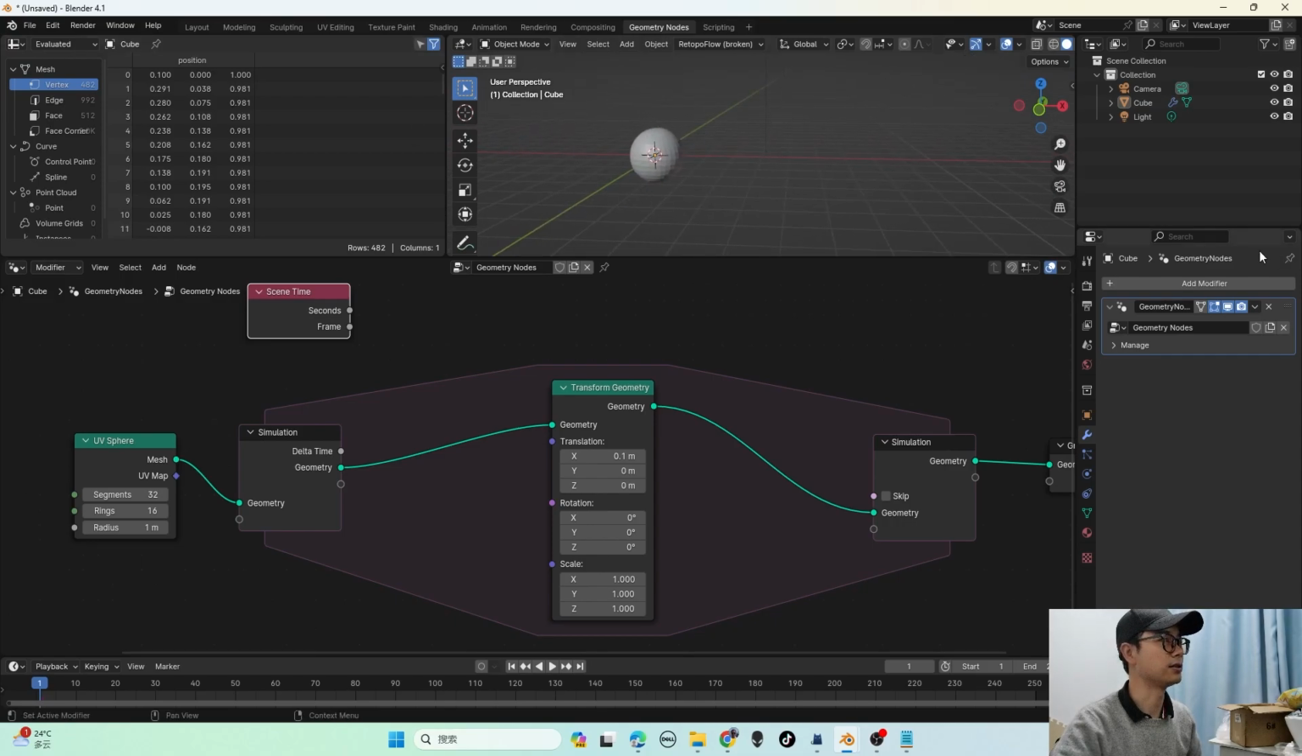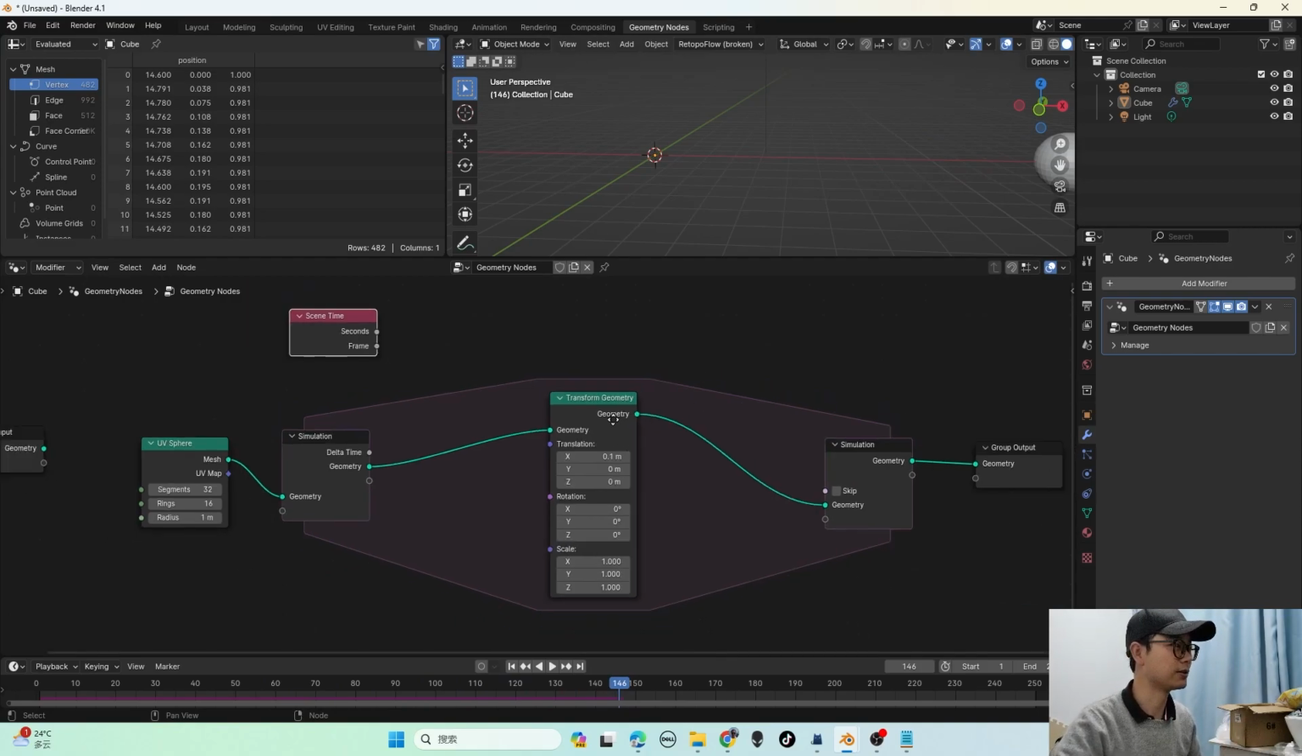So let's see in this direction, and it will go like this. So that's very simple, I think.